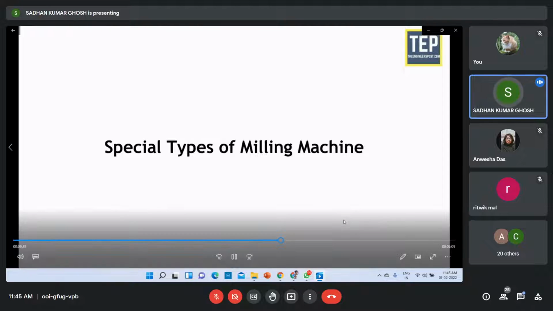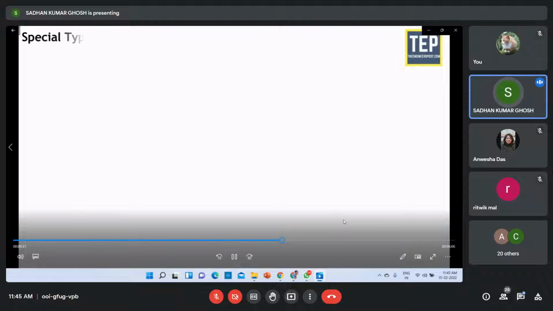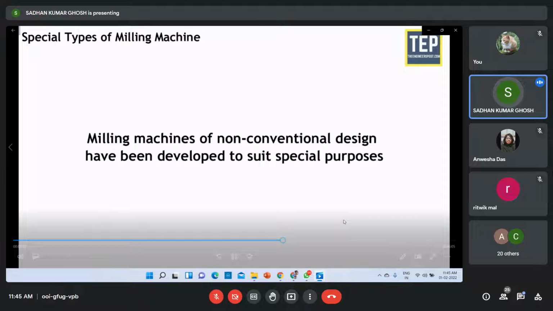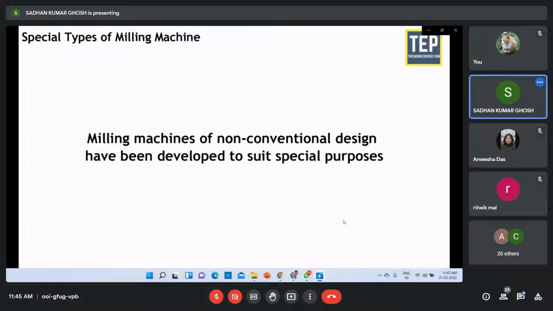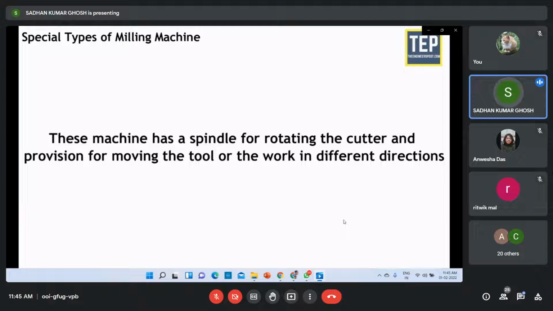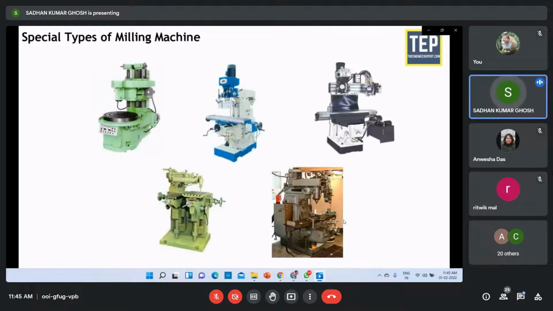Special types of milling machine. Milling machines of non-conventional design have been developed to suit special purposes. These machines have a spindle for rotating the cutter and provision for moving the tool or the work in different directions. There are various special types of milling machines available in the workshops.